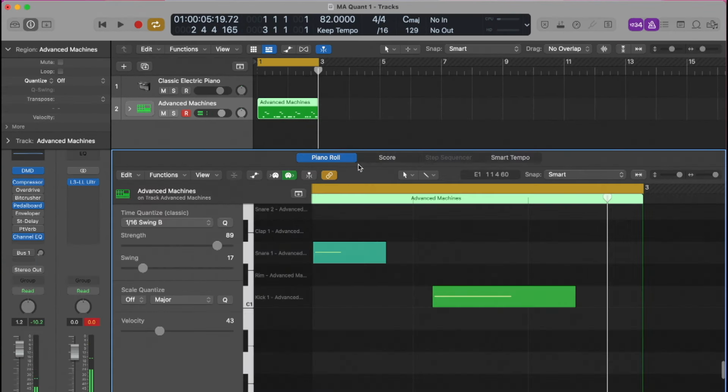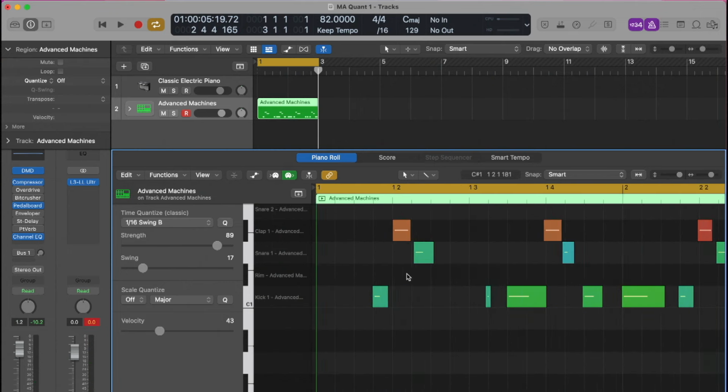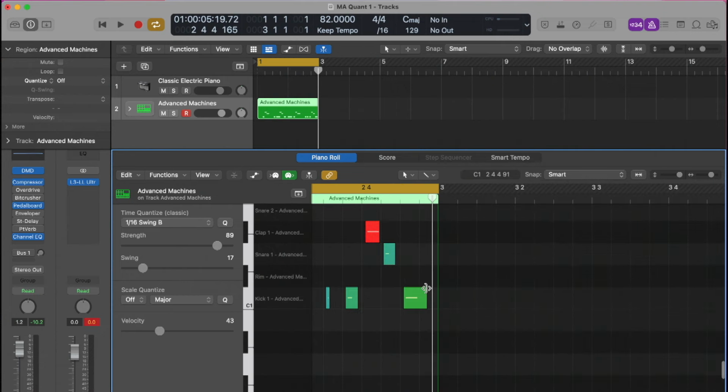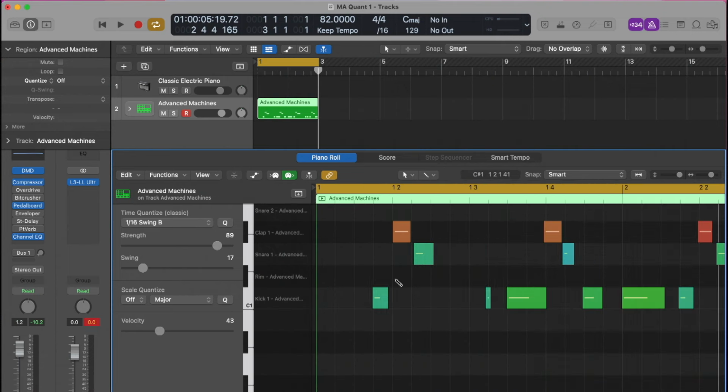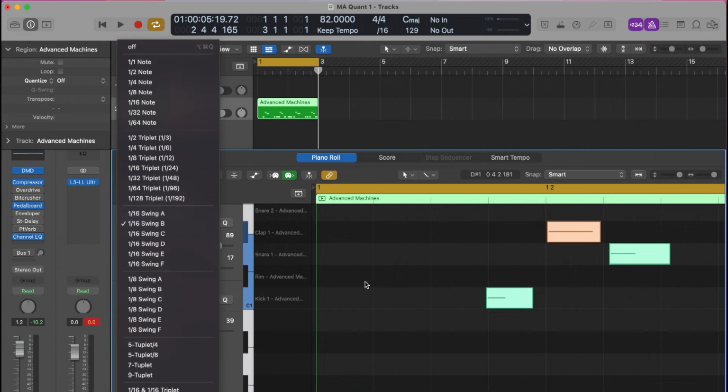Double click this part, this MIDI region, and zoom in. I will see the precision or the lack thereof of what I played. For example, some of the notes are a little late, but no big deal. I can go in here, select all, Command A, and choose a quantization value.